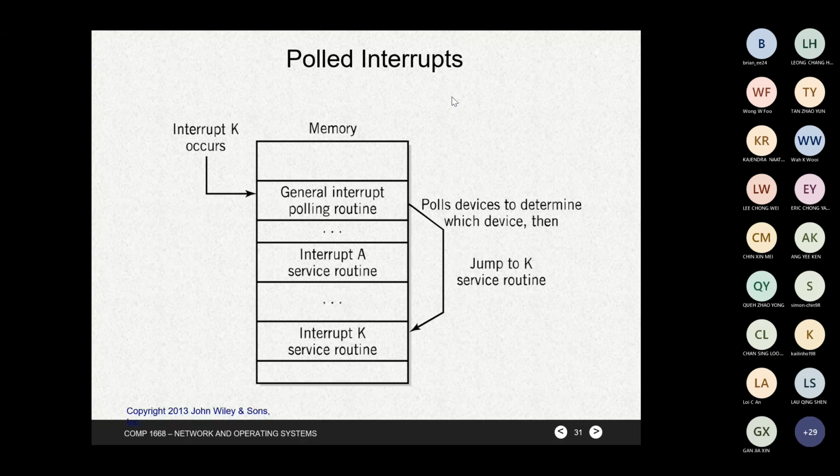Memory. Poll interrupt is also handled by memory. General interrupt polling routine: an interrupt comes in, jump to a new request, perform the request, finish, and return from the request. Yeah, it's the same. So vectored and poll are almost the same. Poll is more general. Vectored is more specific.